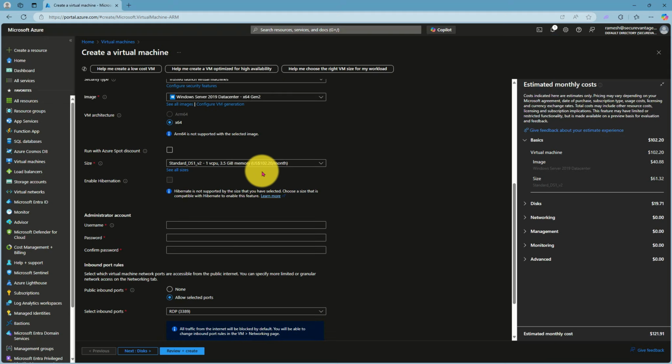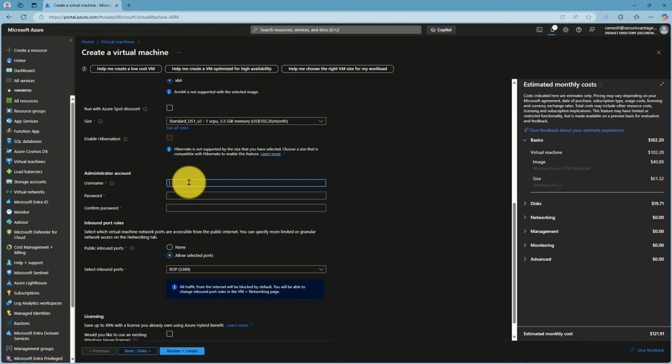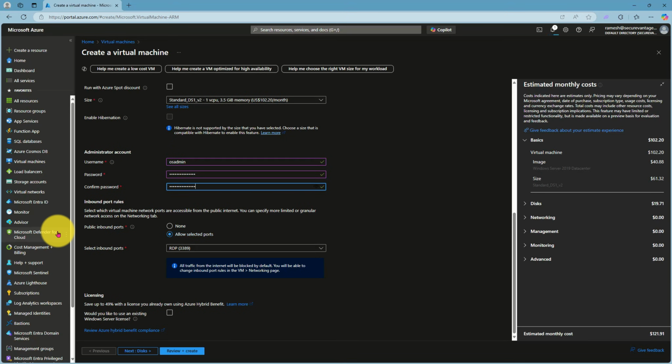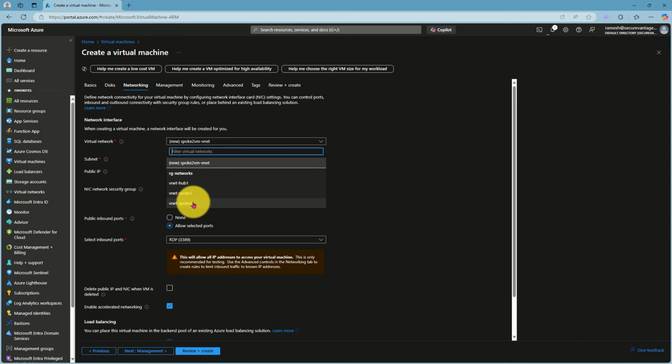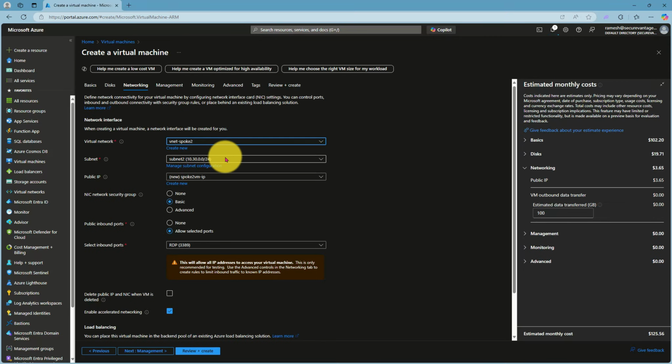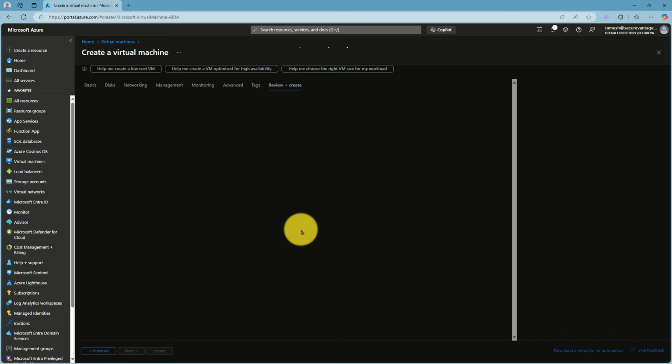Same image, same size, username. Let's enter the password for this machine as well. All right, so password is there. Public inbound port, we're just going to keep as it is. Okay, networking, this is where we have to select the other network. Subnet 2, we want public IP. Let's select this one, review and create.